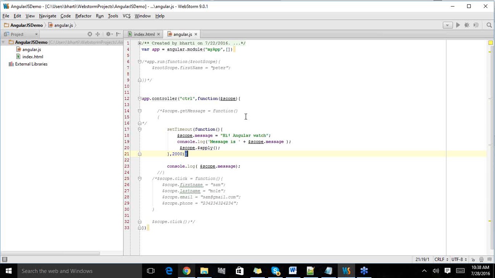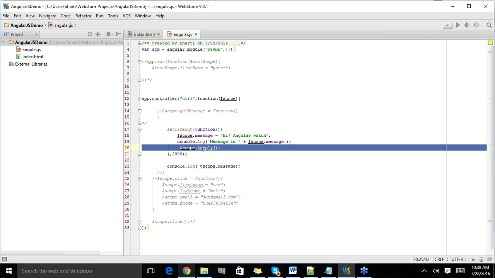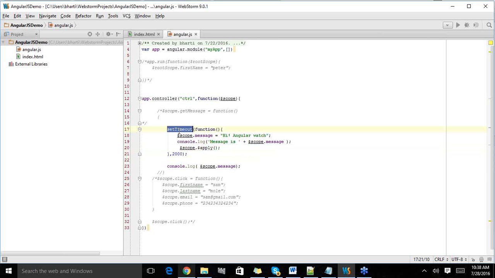if I have any variable, if I have any model that I am changing outside the context of Angular, outside the range of Angular, at that point, if I want that variable to be reflected on the front end, on the view, I have to call dollar apply. Set timeout does not belong to Angular. This is a JavaScript function. This function is outside the scope of your Angular perspective.